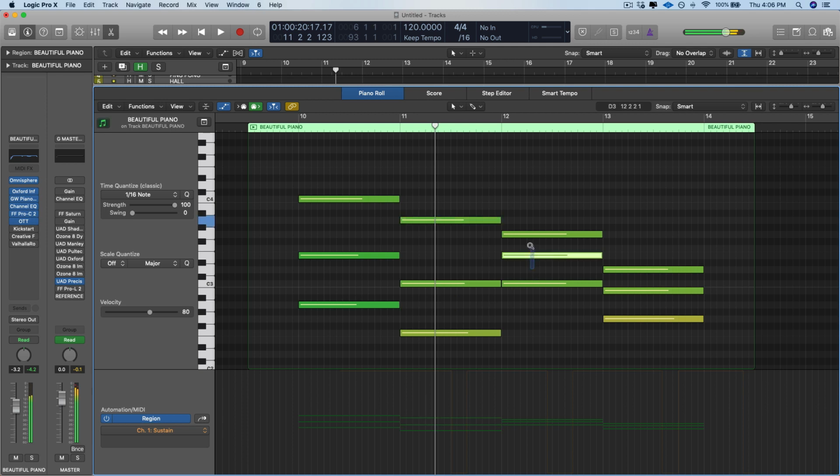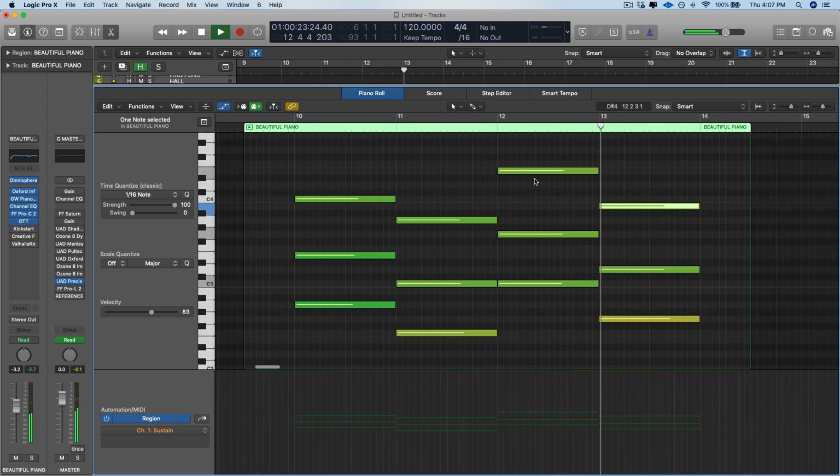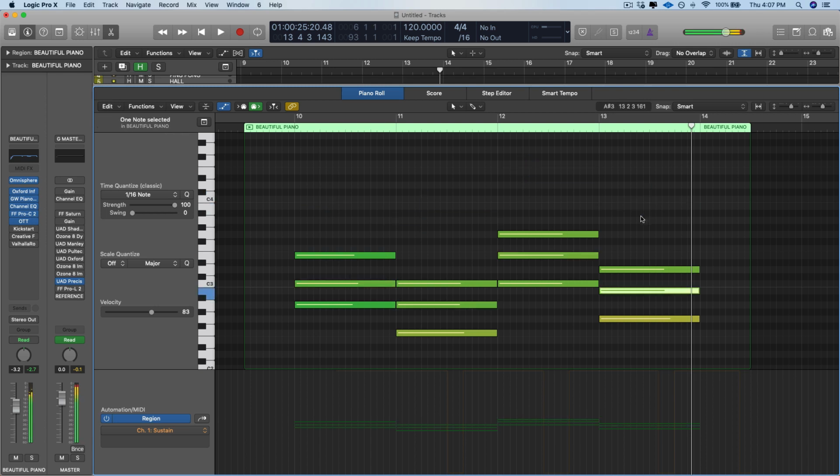And then we can jump the rest of these up an octave. So now I've made these all from block chords to open chords. Now I'm going to show you the next iteration upon this.